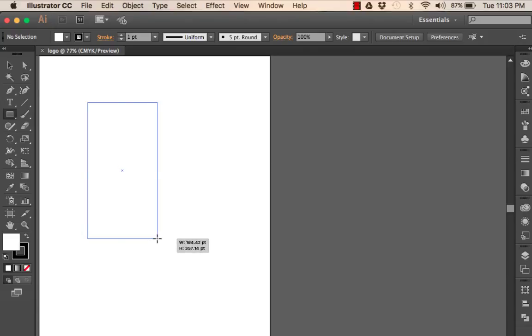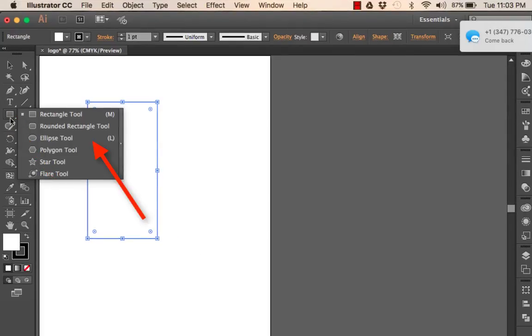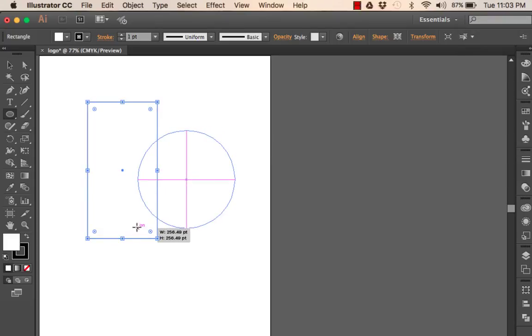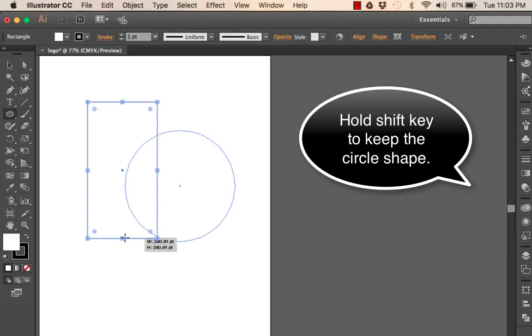Create a rectangle and then go back to the rectangle tool. Click the right side of the mouse, the ellipse tool, and create a circle. To make sure your circle is perfectly straight, you want to hold down the Shift key as you're creating it.